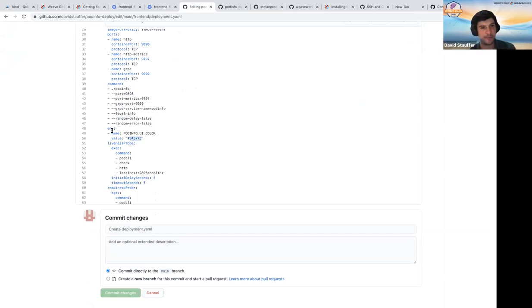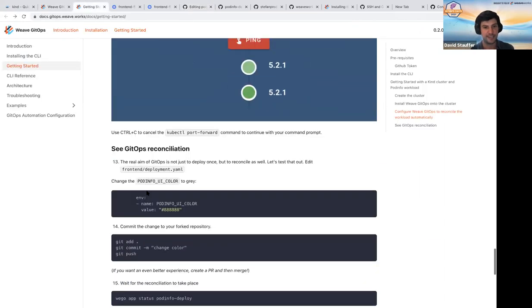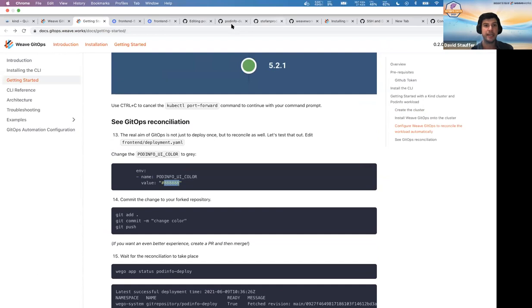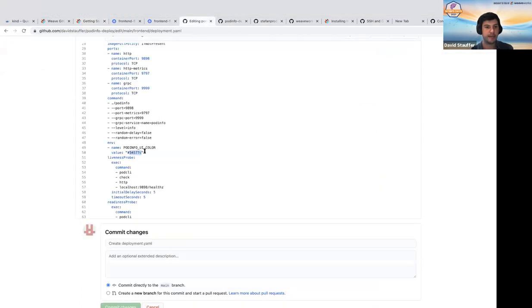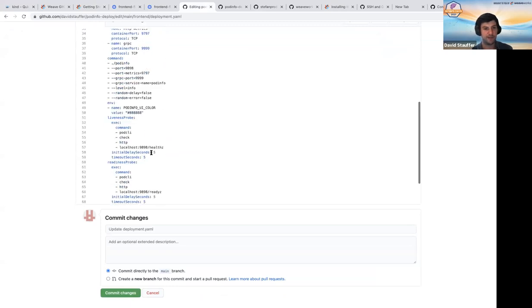We have here this environment variable, which is called pod info UI color. And this we are injecting basically to the container. And therefore the container knows how we need to adapt. And we're gonna change this, I think, let me see in the documentation. What we suggest, I think it's color gray. So we're gonna copy this color code. We are going to my pod info, and I'm gonna change this value of this variable.